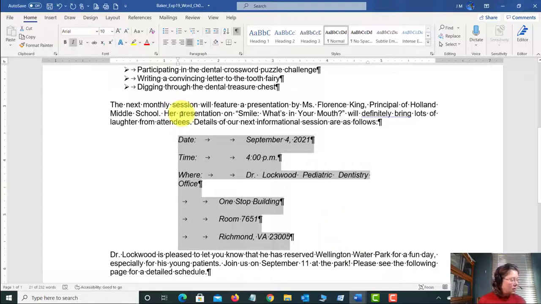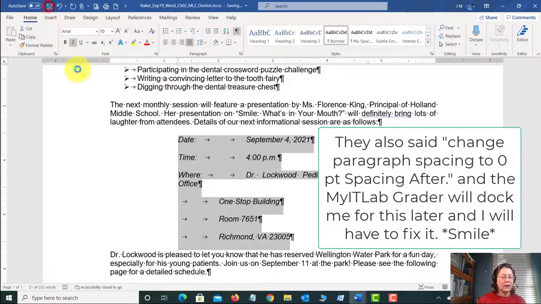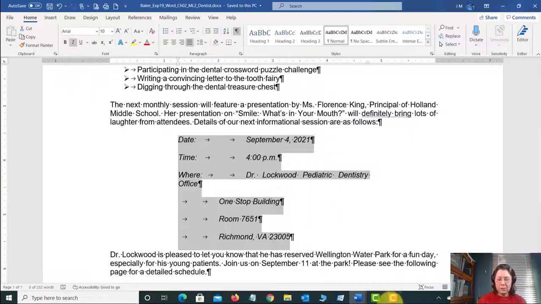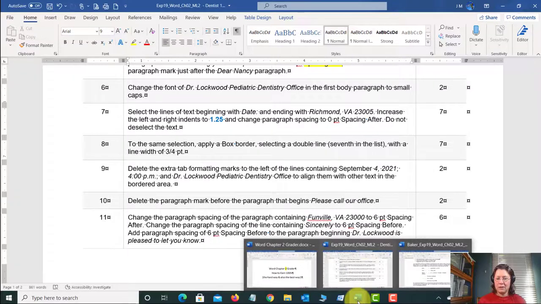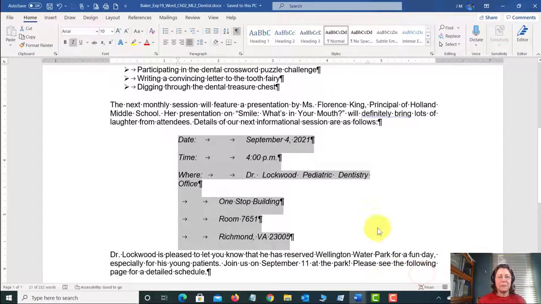They did say do not deselect, so we still have that selected. I saved my work. And it says in step number 8, to the same selection, apply a box border, selecting a double line, and that's going to be the 7th in the list, with a line width of 3/4 point. It's a mouthful. Let's go back to our same text that is selected.